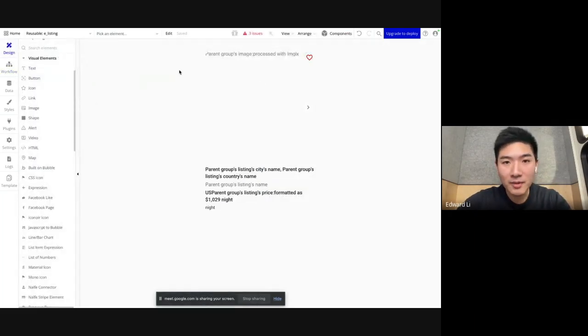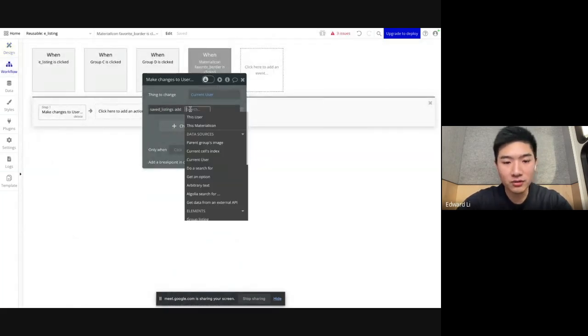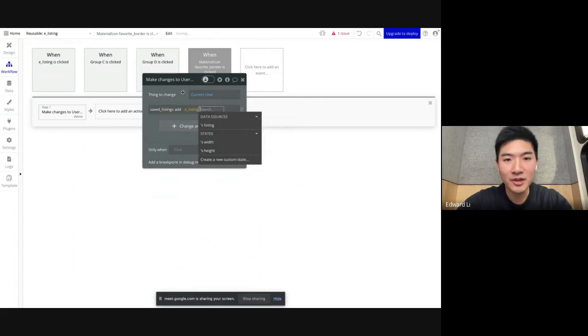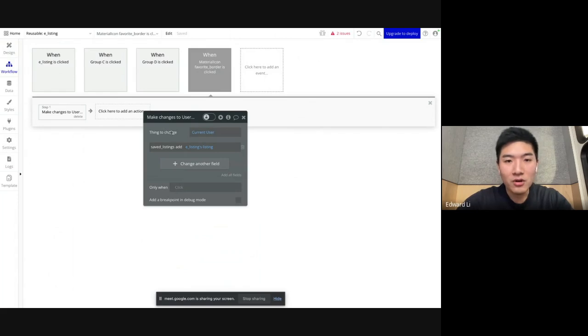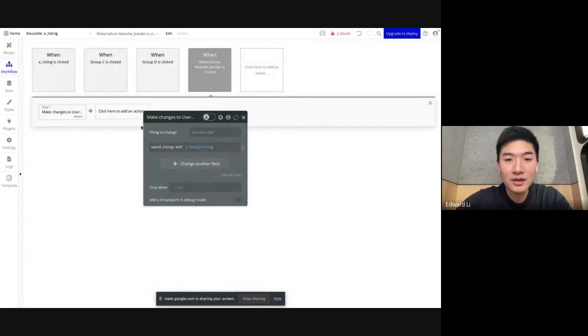And if you go back to the element, you will see that the type of content for the whole element is listing. So each element consists of one listing only. That's the listing that we want. So we're going to go ahead and find this element, and you can see listing automatically pops up. You just need to go ahead and select that. And now you have the feature to add this listing into your wish list.